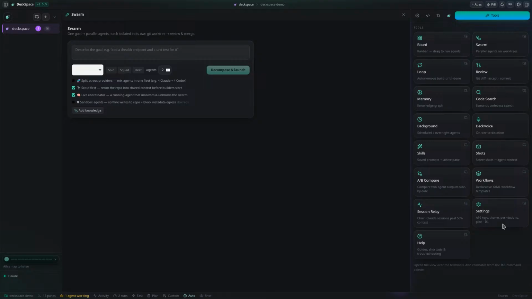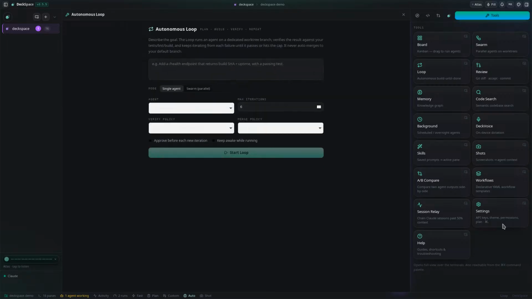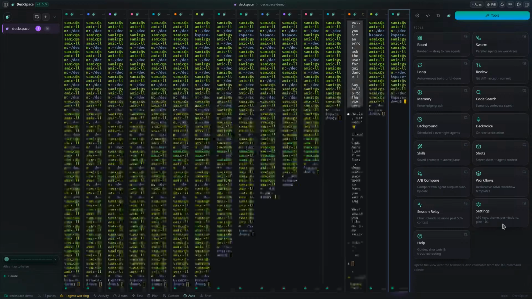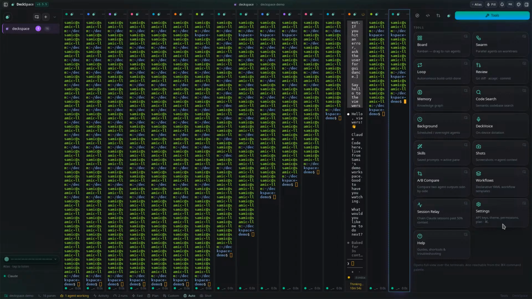And missions pair with the rooms we've already covered, rather than replacing them. Board is where the work is described. Swarm is breadth, several agents across one goal, all isolated. Maestro is depth on one feature with you approving the plan. Loop is persistence, the one that keeps going until something outside the agent agrees it's finished. Same engine underneath all of them. A worktree per agent, real terminals, your own agent CLIs, your own keys. Loop just wraps a different control structure around it.